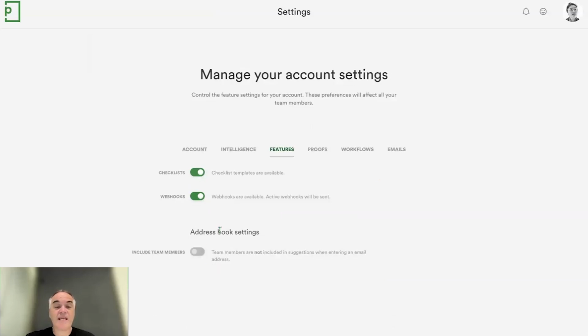So you can see here, address book, include team members. So you're able to turn that on, and that means that your team members will be suggested in your entering your email addresses. So definitely something to consider if you do have a whole lot of people in your team and you would love them to show up in that autocomplete. There is that feature available there. So that is inside Teams Plus.